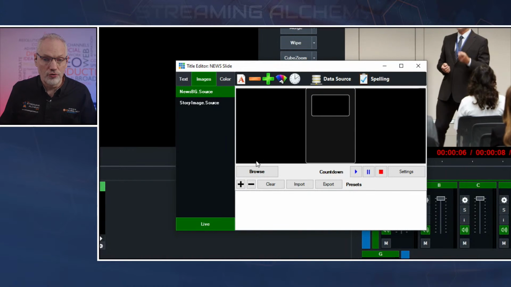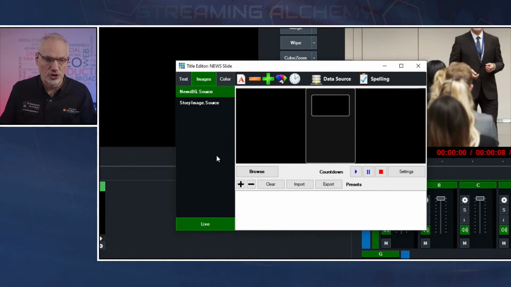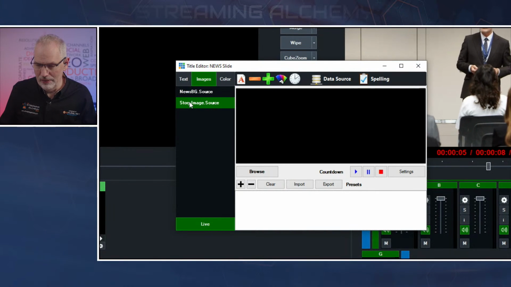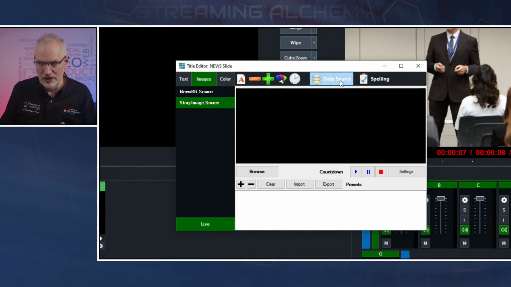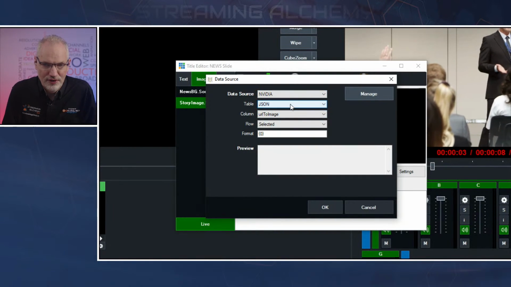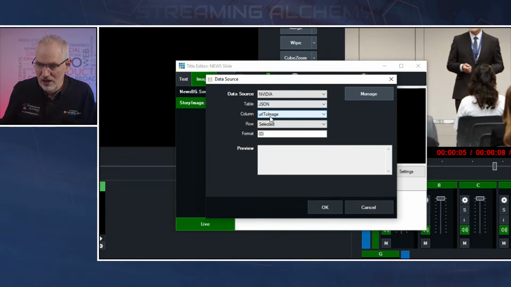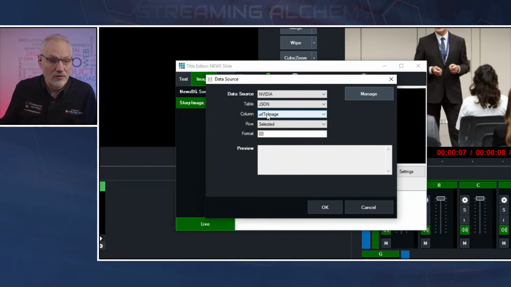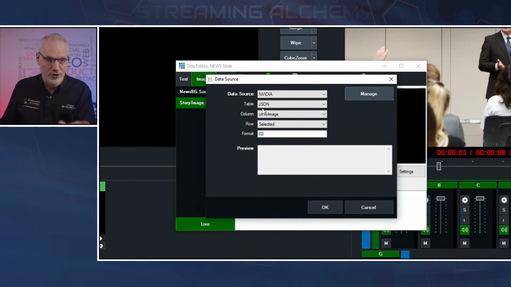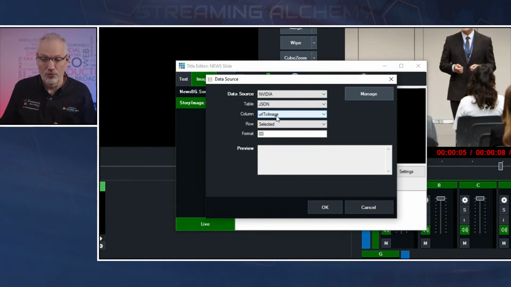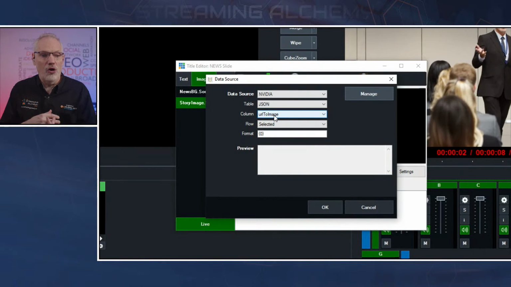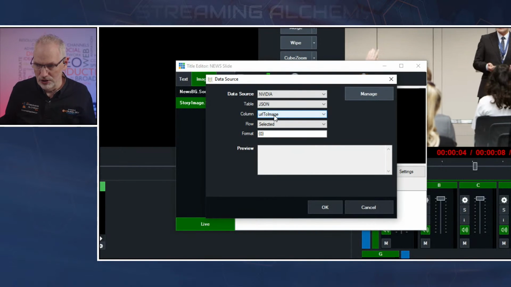But the story image now will change from story to story. So I want to come here and click on story image and go to data sources. And you can see what I have here now is that I want to find the URL for the image. What is the web address that I'm going to use to pull that image in? In this case, that's how I'm getting the image.